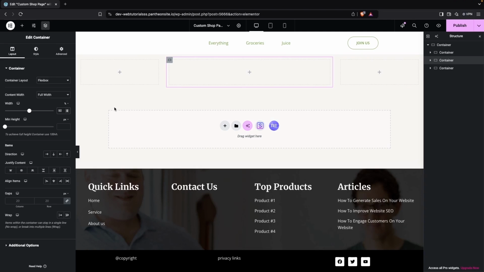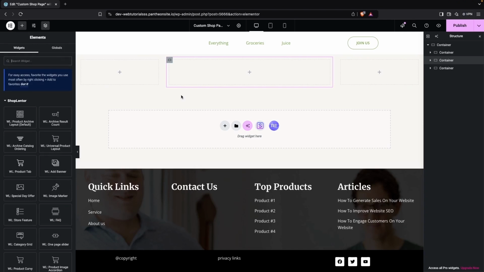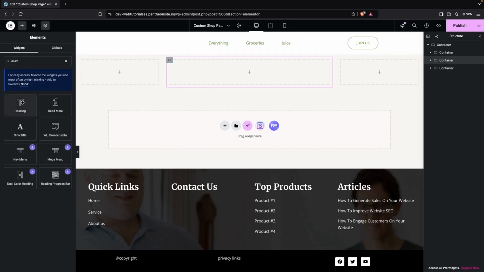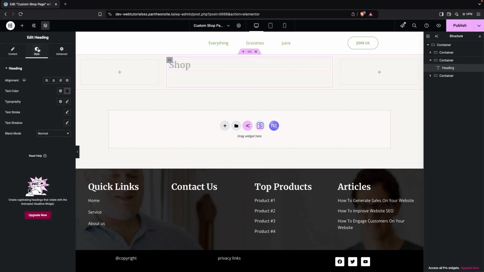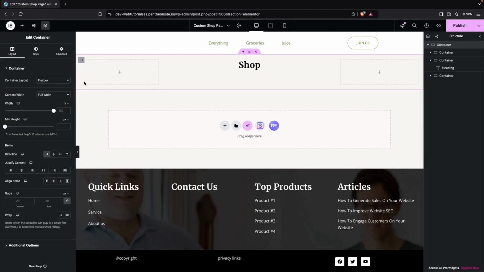Now this is looking better, and I'm going to add the heading in between, in our middle container. So I'm going to search for heading here, drag this and put it here, and this is going to say shop, and I will put this into center. Now I'm going to go inside our main container, and I have to align the items into the center. Perfect.